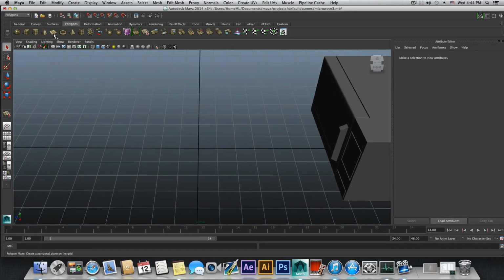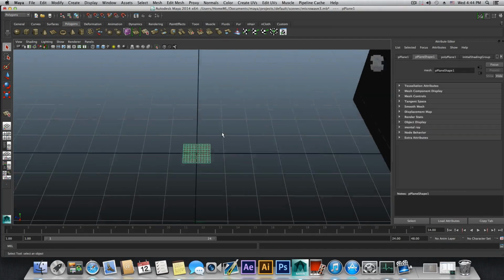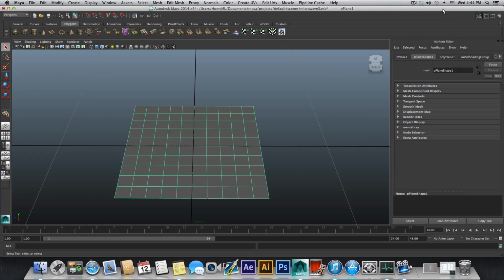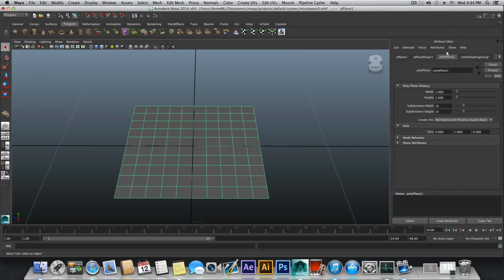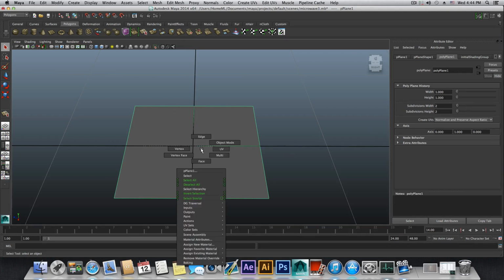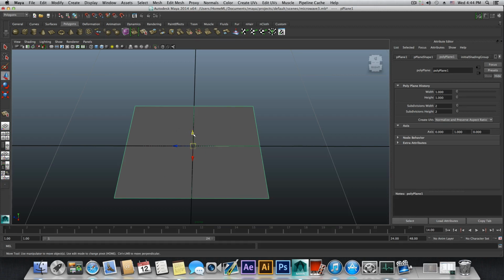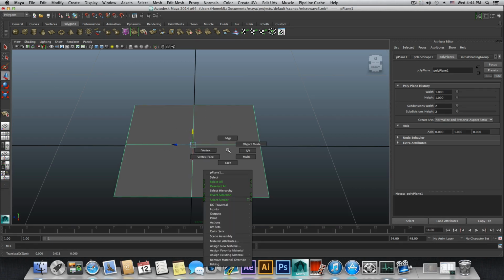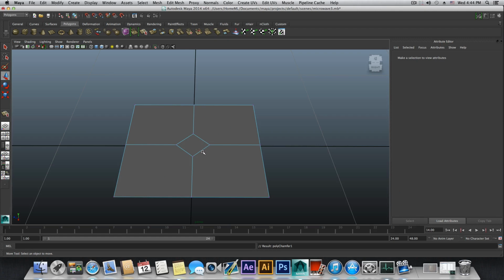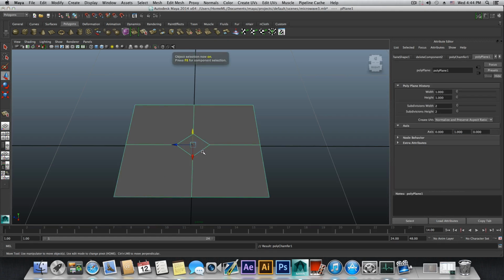We will start off by dropping a polygon plane into the scene, and I want you to go over to the attribute editor, and by the way, make sure you get subdivisions of 2, width and height, sorry. Then let's bring this a little bit up so we can see the lines here. Right click, choose vertex, grab only the middle vertex, shift, right click and choose chamfer vertex. Then press F8 to bring it back to object mode.